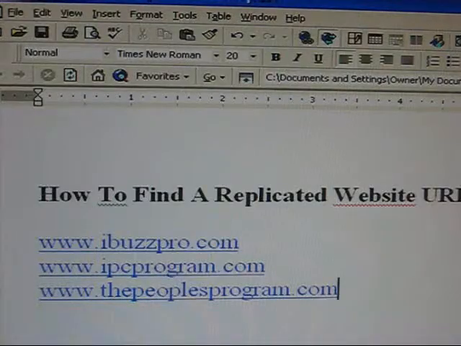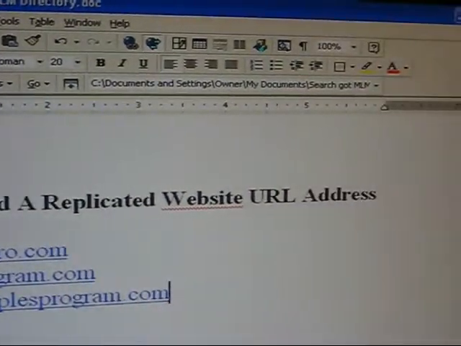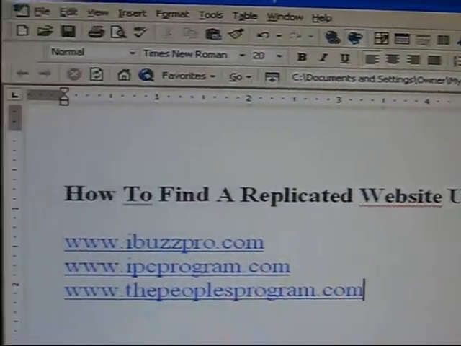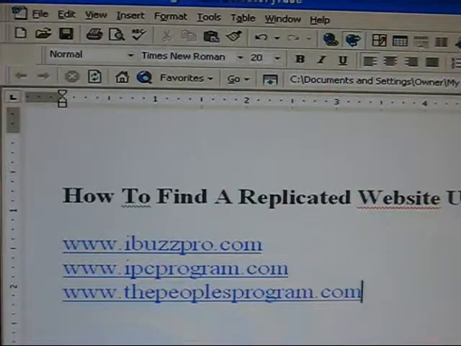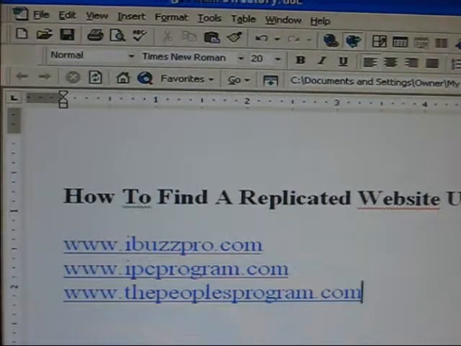But first I want to show you what you're looking for. You're going to be looking for replicated websites. Okay, so what exactly do I mean by a replicated website? This is called How to Find a Replicated Website URL Address. What is a replicated website? Well, you have a replicated website. We all have replicated websites. Okay, so I'm going to give you some examples.